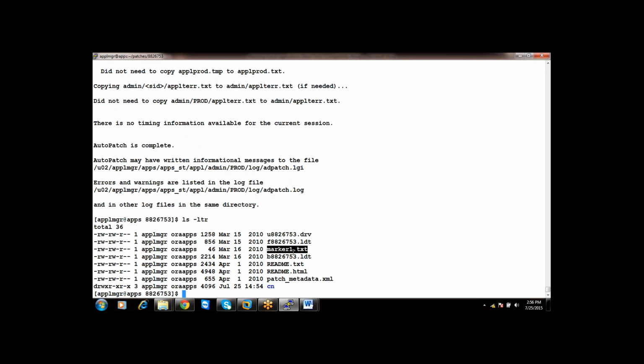I have already applied this patch in the applications, and I am applying the same patch again. So that is the reason why it is skipping to copy the files, as the version in Oracle applications and the files in the patch are the same. Are you getting the point or not?